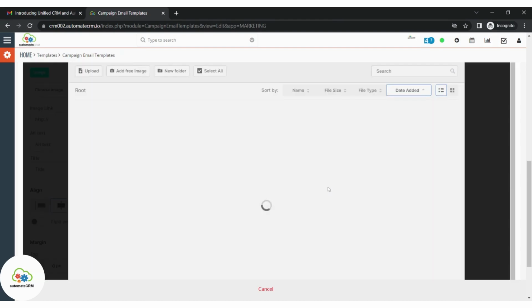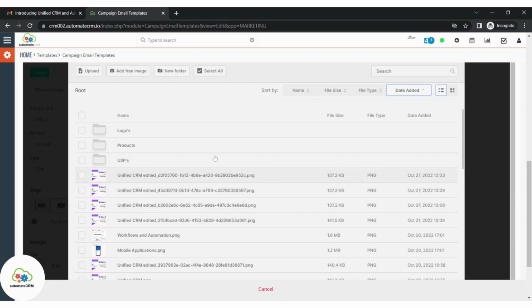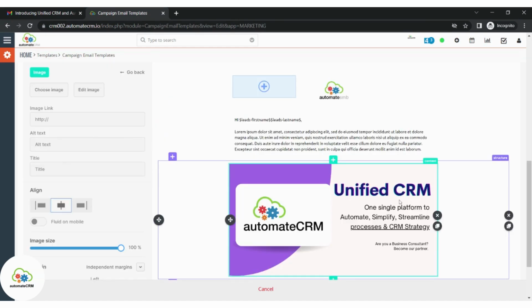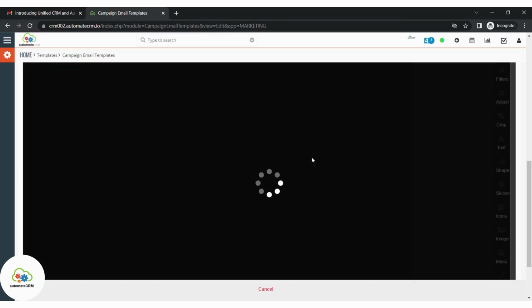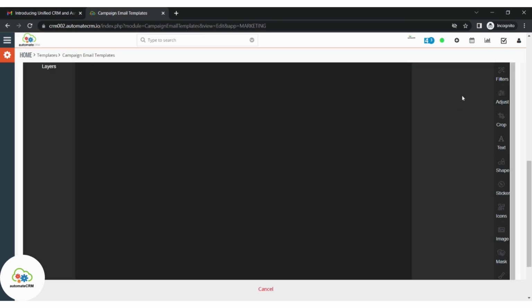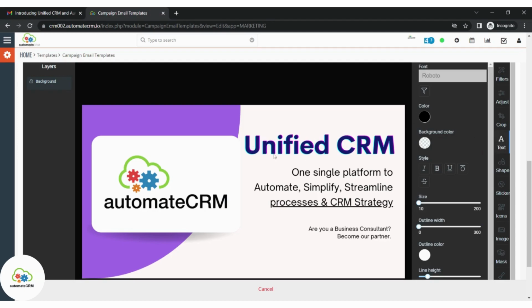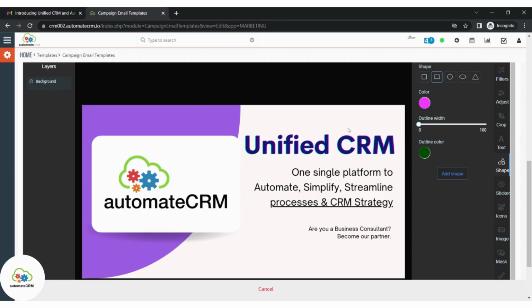Let's go to the file manager, and here we have the folder created for product image. So let's pick up the product image from here. Now the image has been captured, and now we have to add a sticker on top of this image. So we have a beautiful image editor as well, and this image editor comes with all the editing features like filters, adjustments, crop. Even if you want to add some kind of text on top of your image, you can also do that. Even if you want to add some shapes, you can also do that.